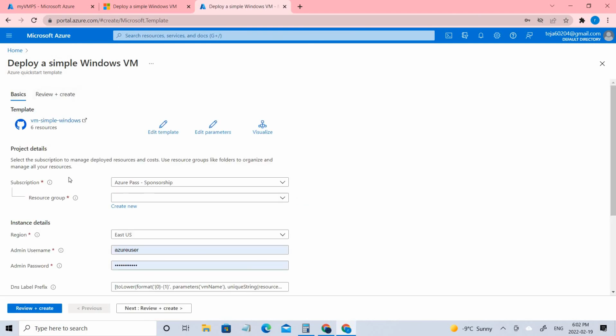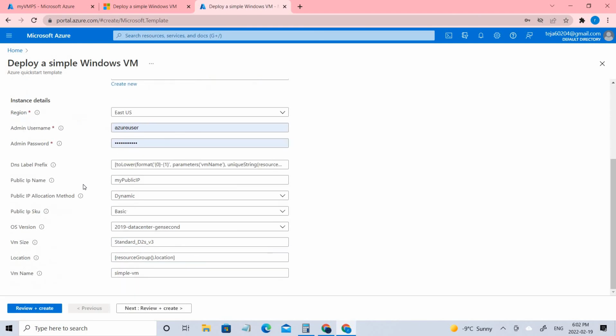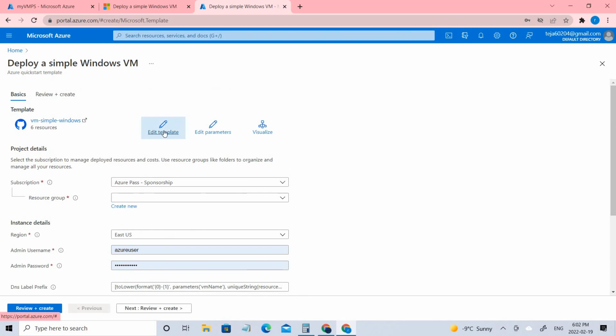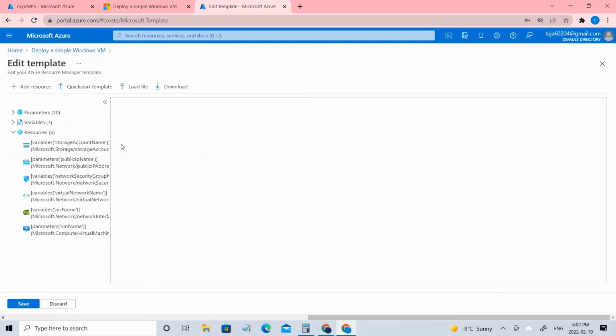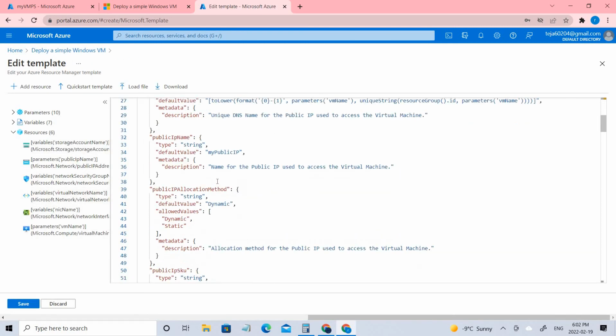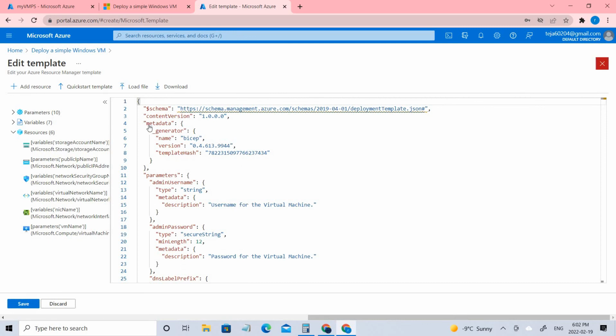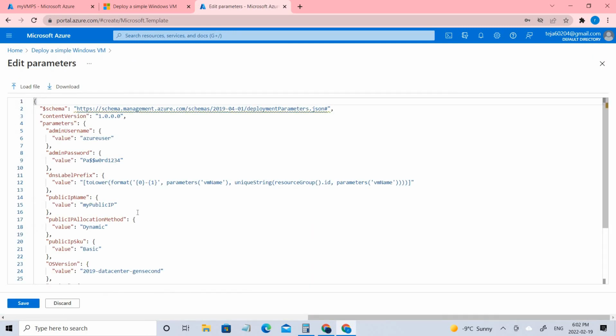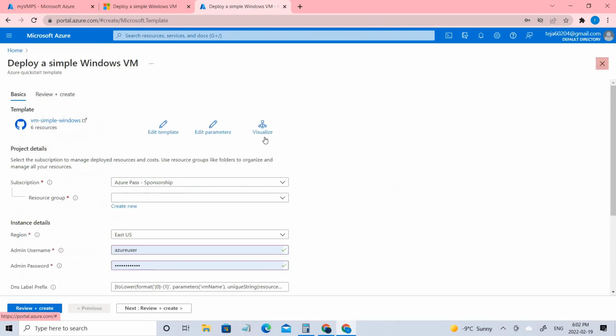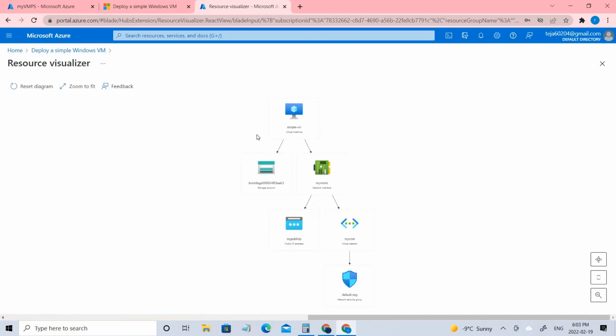So now you can see the template has loaded, and you can edit the template, and you can edit the parameters as well, and you can visualize it. So you can edit it if you want to, but in this case I'm not editing anything, and even the parameters as well. So these are the parameters that you can see. And coming to visualize, you can see how this template is configured. So this is how it is.